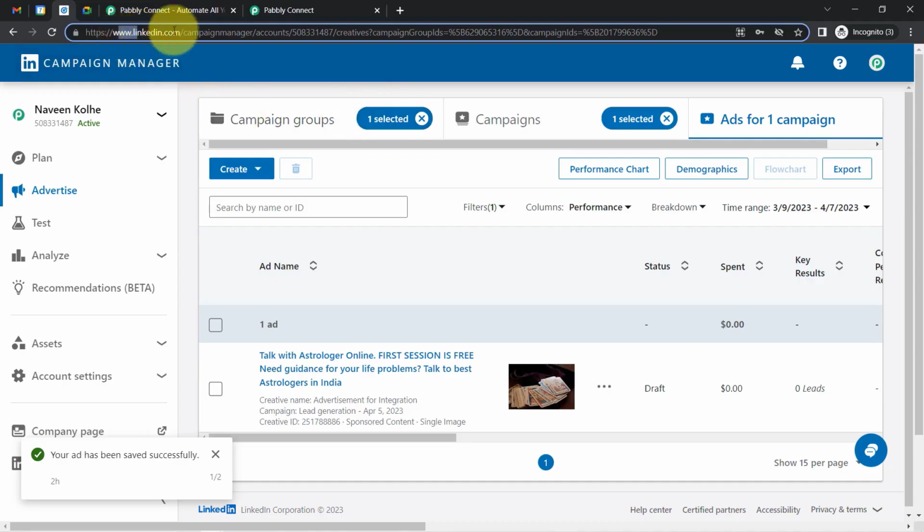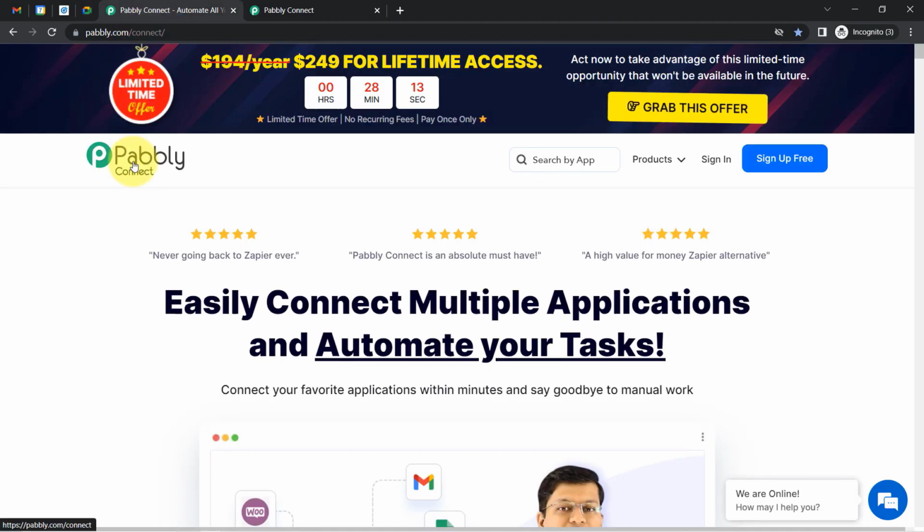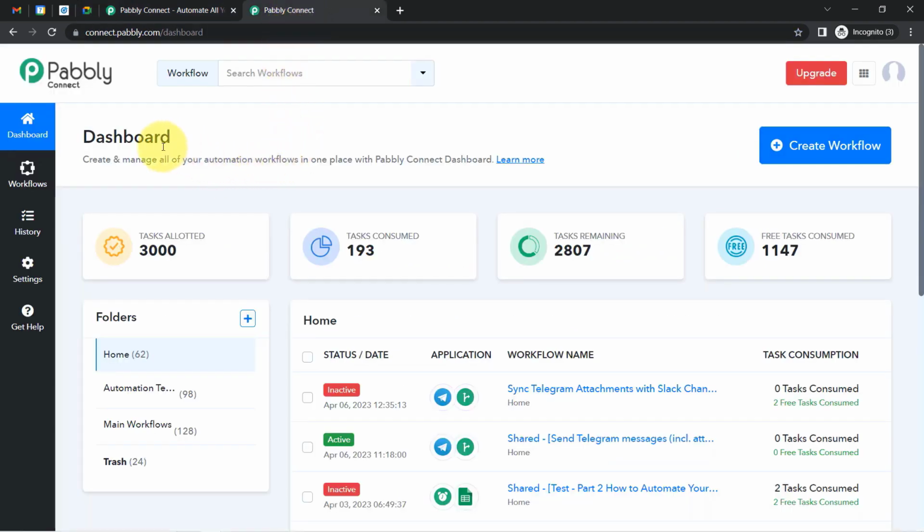Alright, this is my LinkedIn account, and in order to automate this process, I'll have to integrate LinkedIn and Google Meet, and I'm going to integrate these two with Pabbly Connect. It is an amazing integration and automation software, and I'm an existing user of Pabbly Connect, so here you can see I am already logged in.